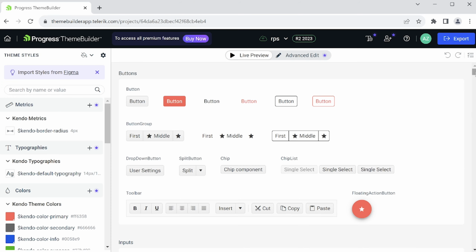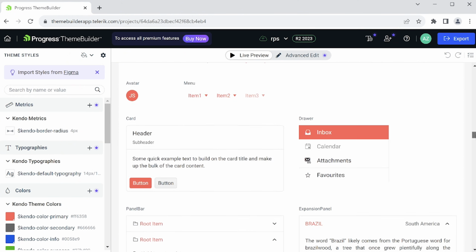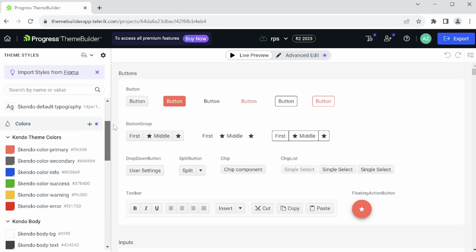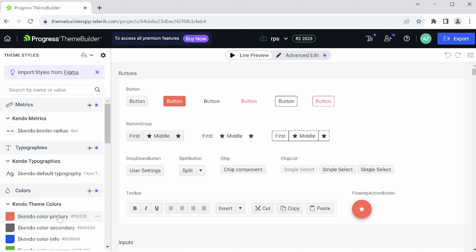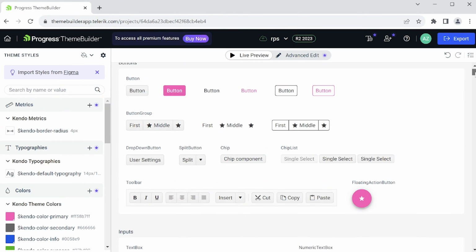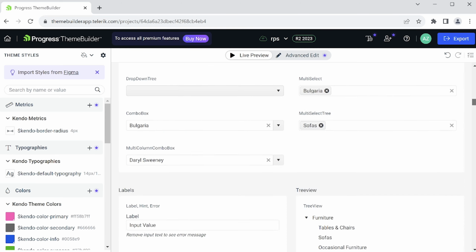And here you've entered the live preview of the Progress Theme Builder. Here you'll see all the different components shown on the right side. And on the left side, you'll be able to edit their styles, including colors. For example, this Kendo color primary, we can change it to something a little bit more striking, like this pink, for example. And in the preview, you'll see all the different components that use the primary color updated to use that color we've just selected.